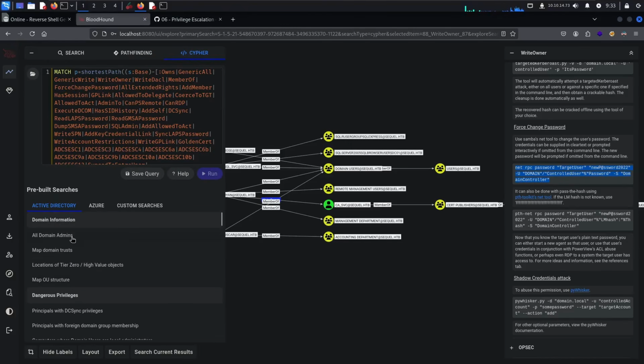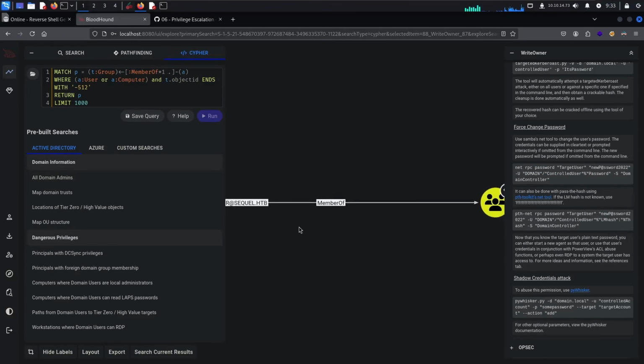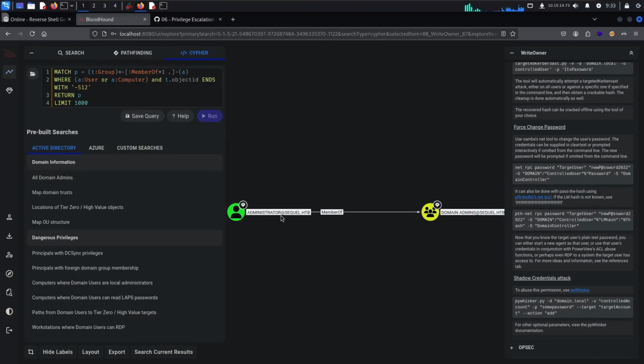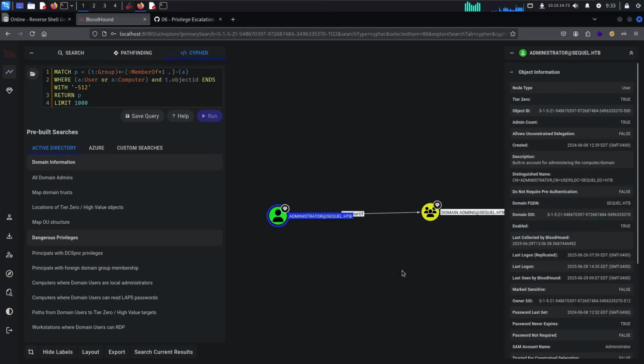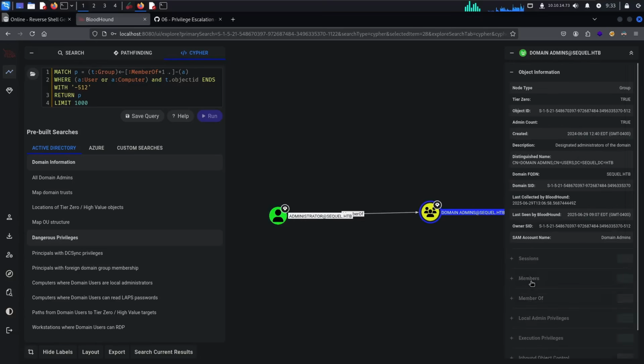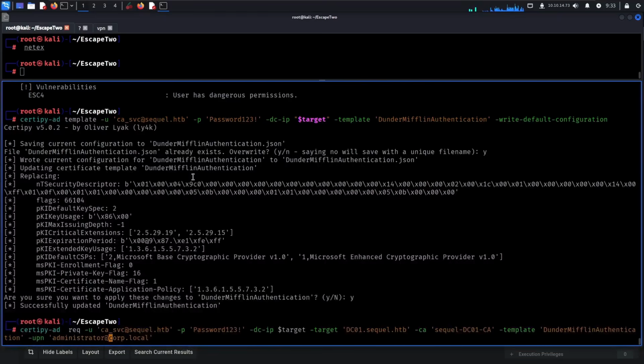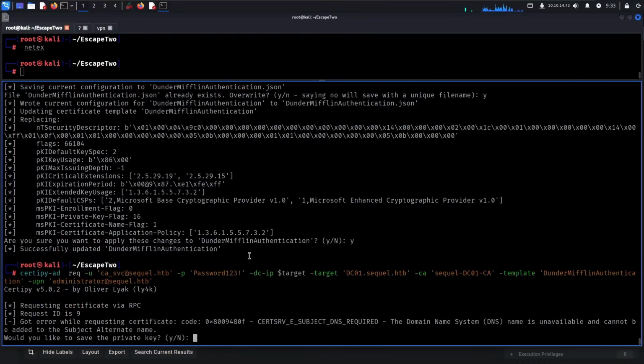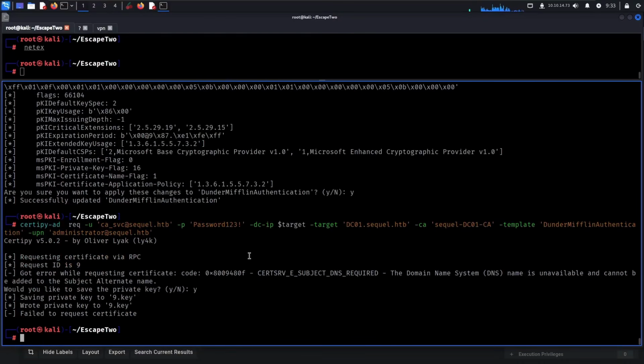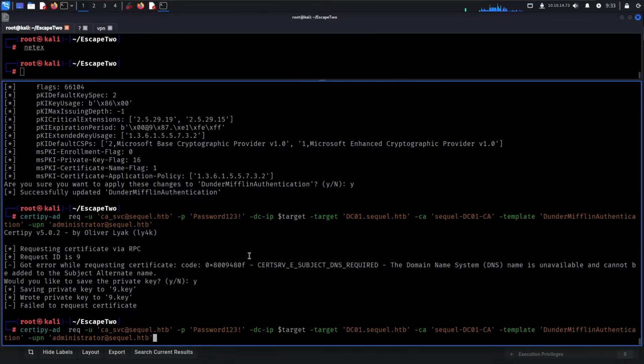Let's see, we can go right here. All domain admins. You can see that administrator is a part of the domain admins. And the domain admins member one, administrator at hack the box. That is the one that I would like to impersonate. Administrator at sql.hackthebox. Let us attempt, so it failed.